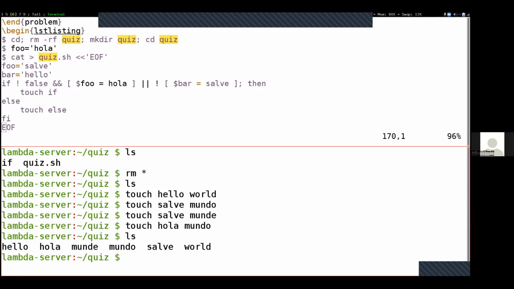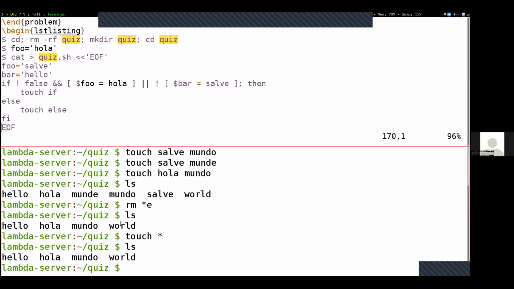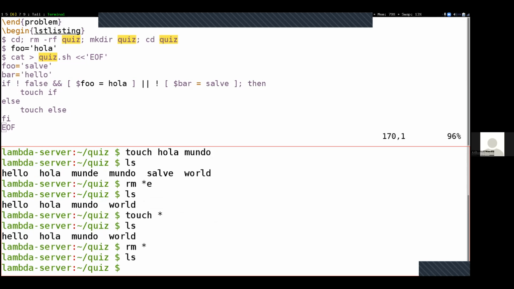And if I do rm star e like this, then the e here has to appear exactly at the end of the file name. So hola mundo right here will match, salve mundi will match, hello will not match because this has the llo at the end of the file. This only has the e at the end of the file. I do that, type enter, ls, and you can see that the hello document is still here. If I do something like touch star, this star right here will expand to all the files in the current folder, ls, and you can see that the contents did not change at all. If I do again rm star, ls, everything's deleted.